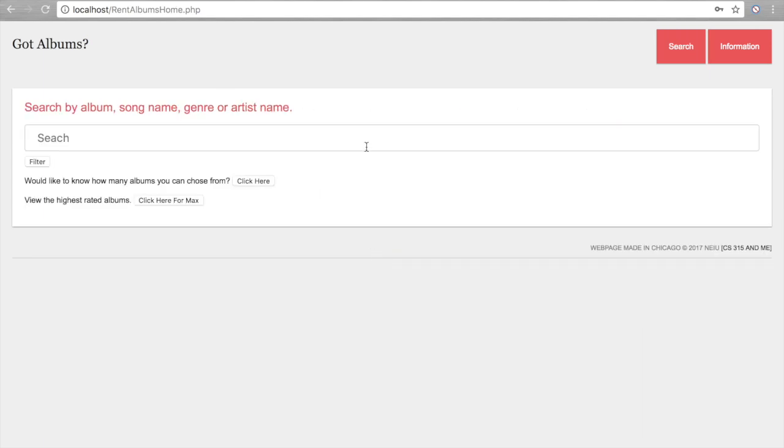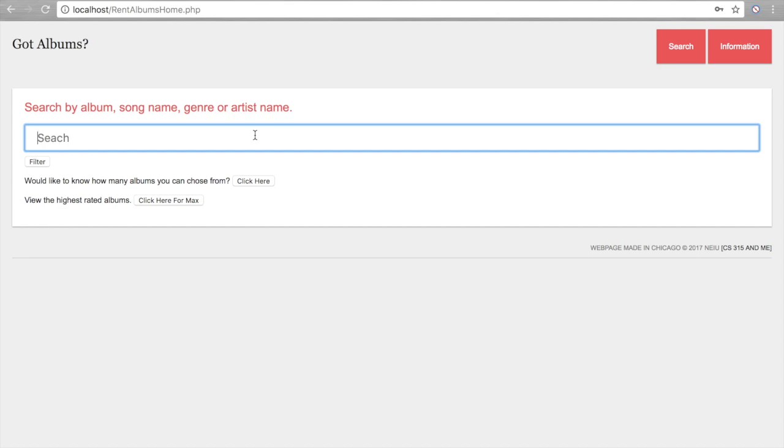All right, so now we're presented with a screen where we can search by album, song name, genre, or artist. So right here we have a search box. We type something in, maybe a genre, an artist, or an album, and then we press filter. There are other options here that say would like to know how many albums you can choose from and view the highest rated albums, but we'll explore those later. So let me type in rock.